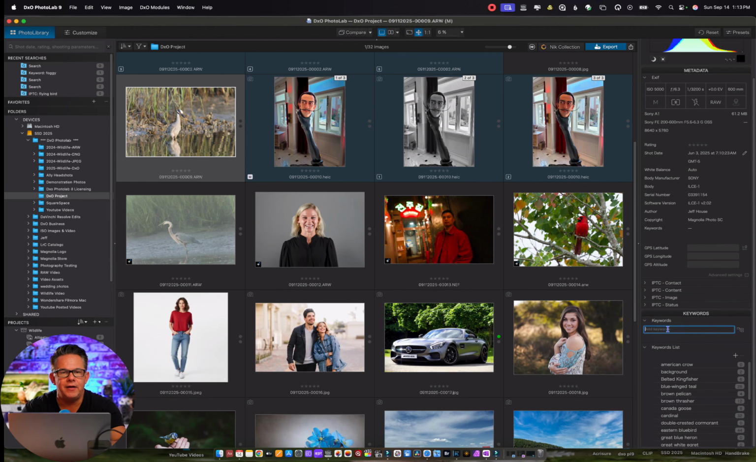And if we have that keyword already down here below in our keyword list, it's going to populate as we're typing, and we can just basically hit enter a couple of times, and it's going to add the keyword to our photo. If we don't already have that keyword, then we will go ahead, type it in, add it to our photo, and then it will automatically be added to our keyword list. So the next time we come across a photo where we use that keyword, it will populate as we type.